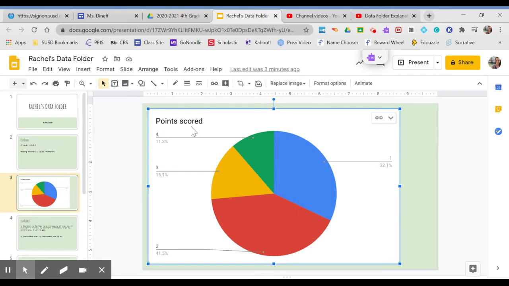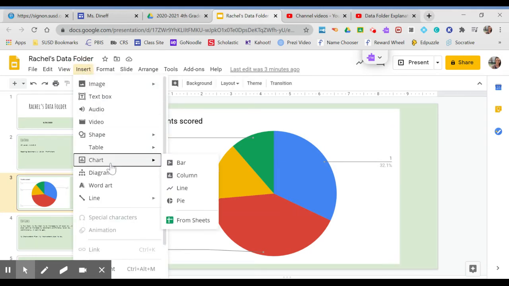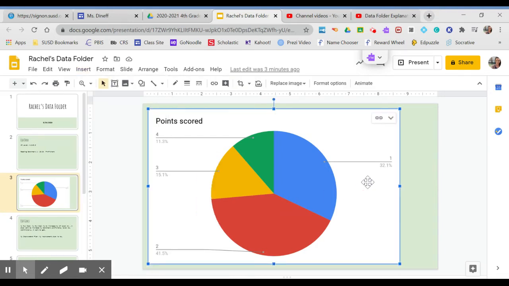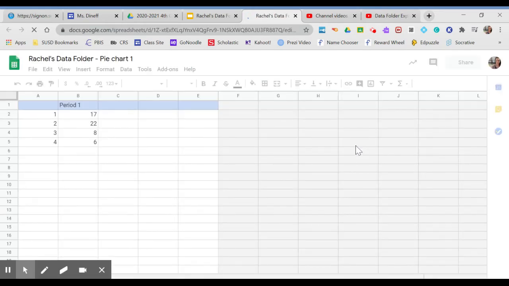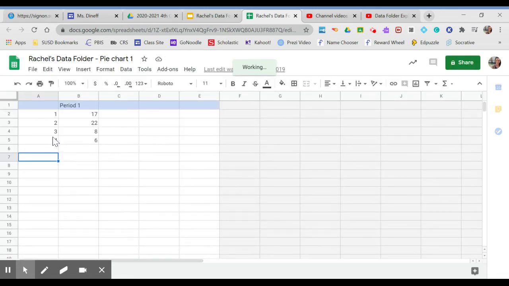And for this one, what we did was we hit insert, we went down to chart, and we hit pie. So that automatically created this pie chart. So let's say, you know what, I need to go back into there because I wasn't quite finished. All you have to do is hit this down button and then hit open source. You never want to hit the unlink button, just hit open source, and that will pull up the data that we need to input in order for the pie chart to work.